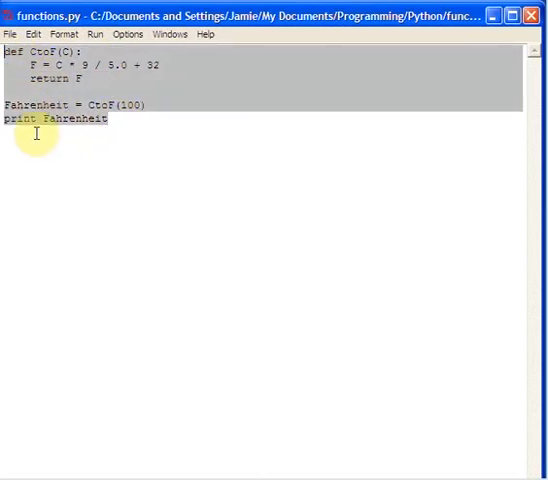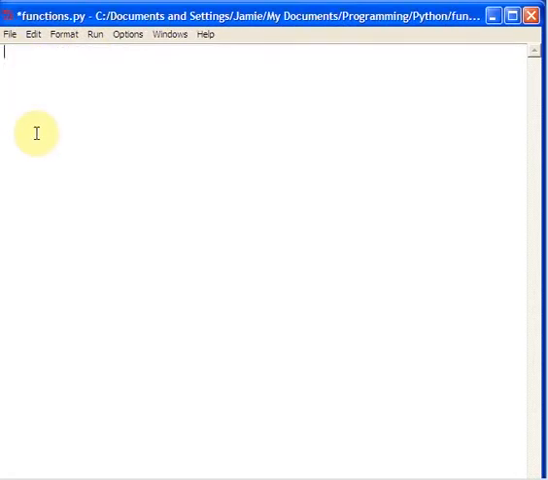Okay, let's make a calculator. So to make a calculator, we have to have 5 or 6 functions. Let's make a function called main, which is the main menu, and we won't pass any parameters to that.